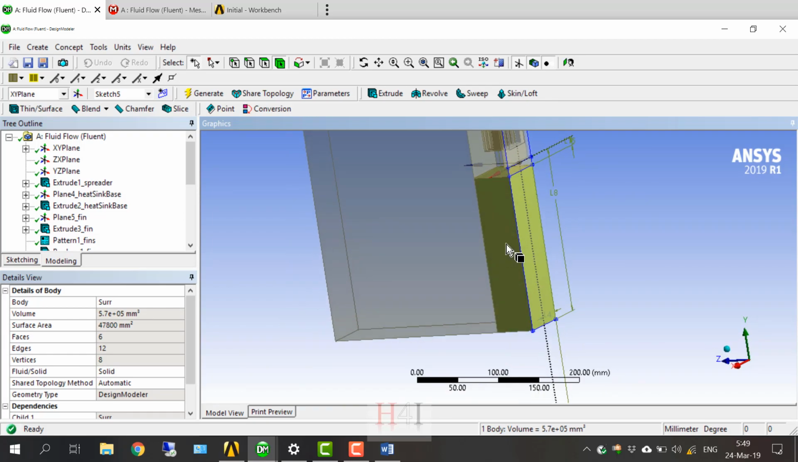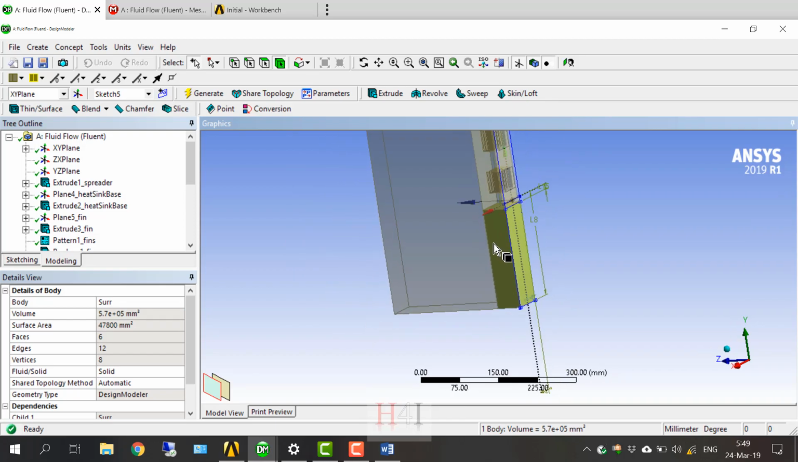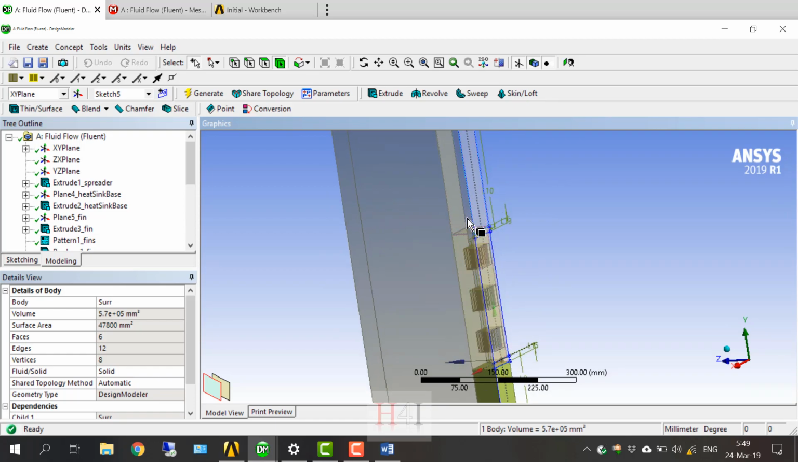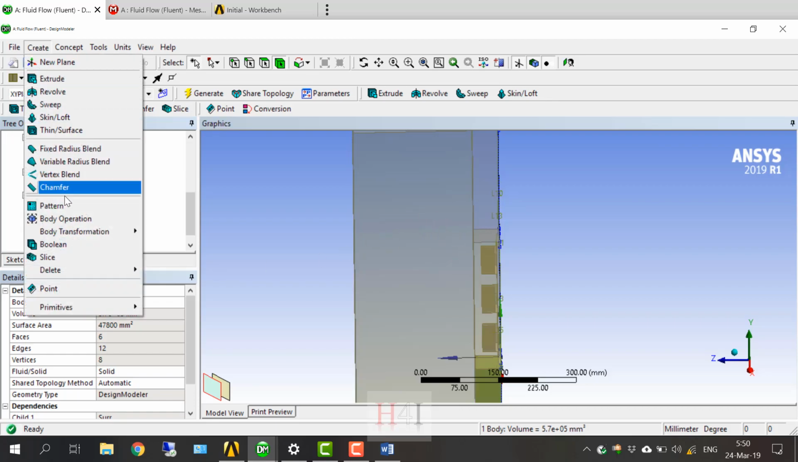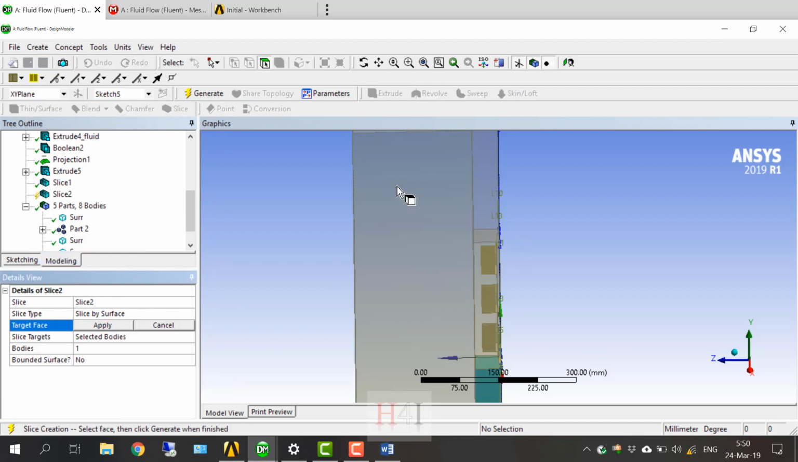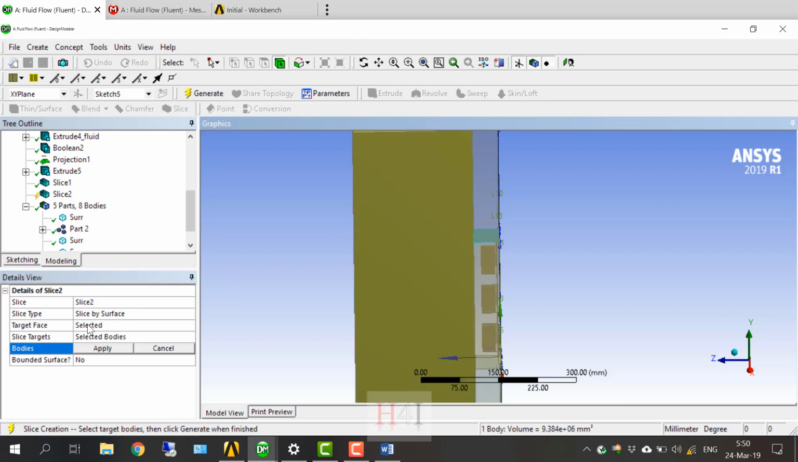This way I can do sweep for this. This is a small regular shape with no irregularities at all, so I can use a sweep with this. I will do the same on the other side. It is done already. I will do it for the depth in the Z direction. Create, slice, and select this face, not this. This face, apply. From the bodies, I will select this body, then generate.